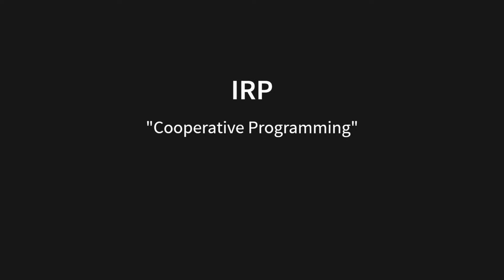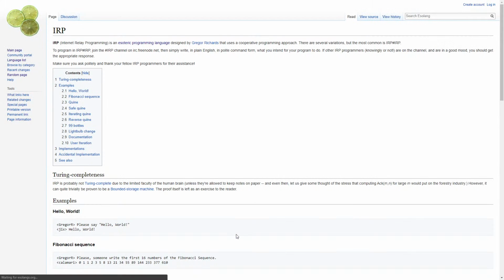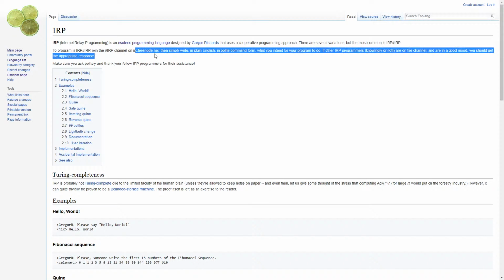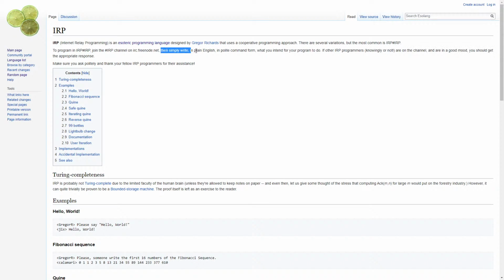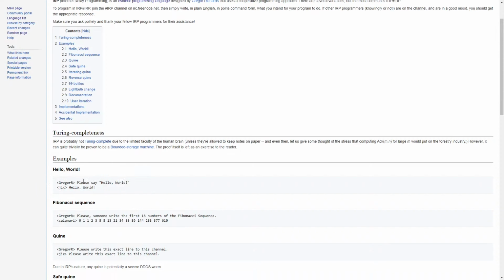And here's my favorite one. IRP, Internet Relay Programming. And actually, let's go back to the documentation for this one, because I think it's very well written. As you can see here, you join the IRP channel on IRC, and then you just write in plain English, in polite command form, what you intend for your program to do. So here's an example of a hello world. The first person says, please say hello world, and then the second person does.